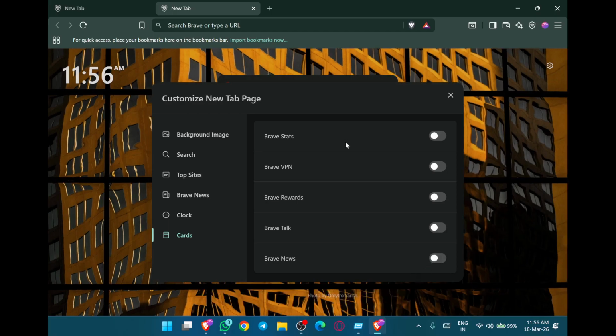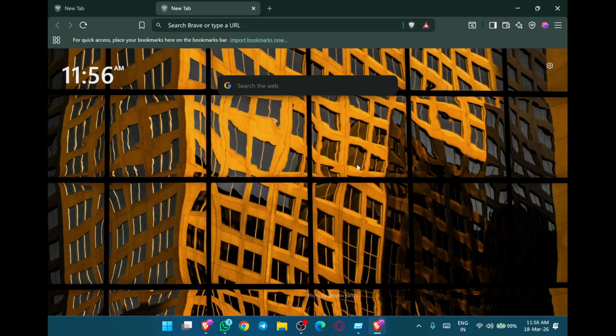Once you turn it off, the cards or news content will disappear from the new tab page, as you can see on my screen. If you want to enable it again later, you can turn the toggle back on from the same settings panel. That's it. Now you can enjoy a clean and minimal new tab page in Brave browser.